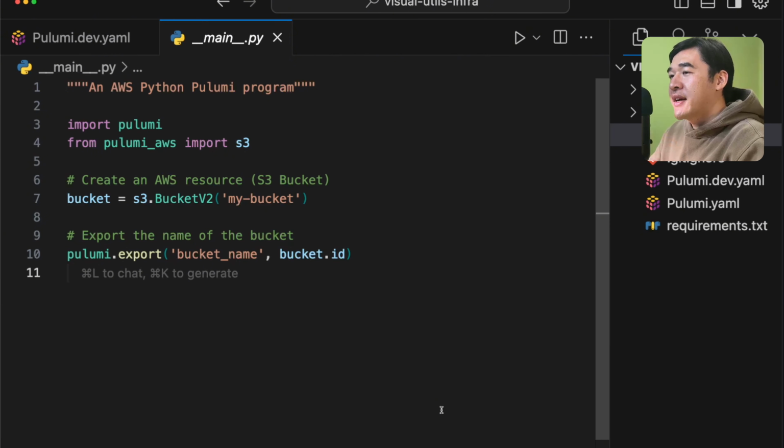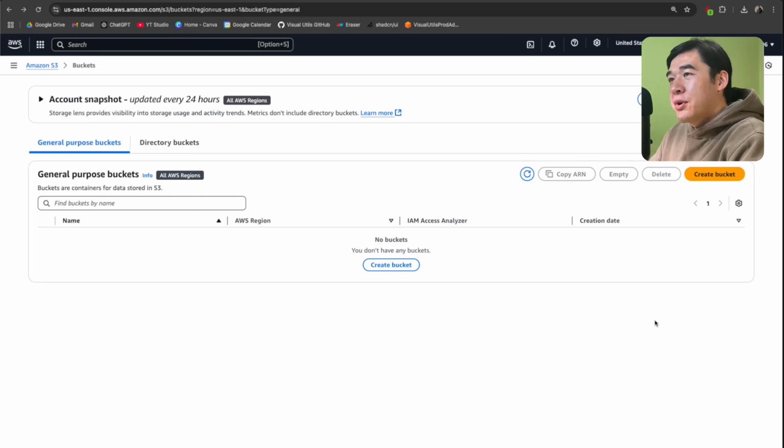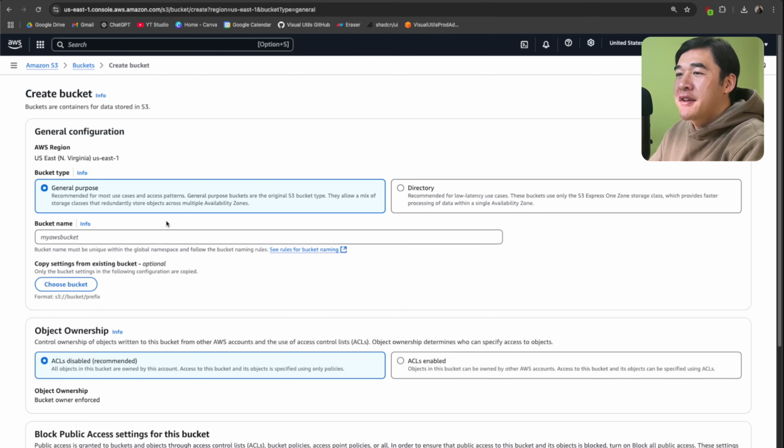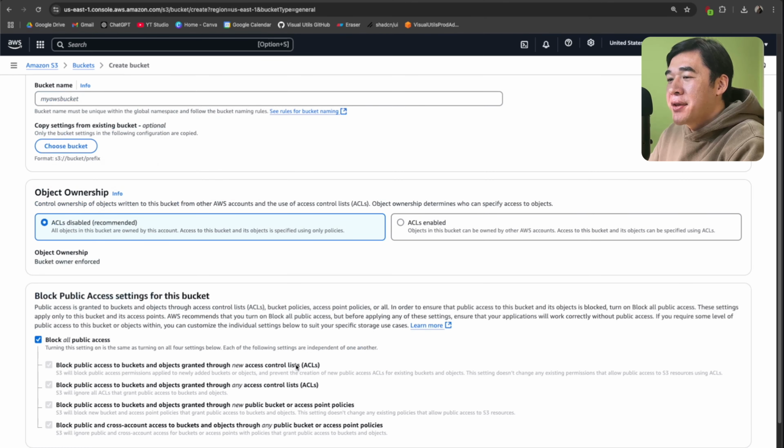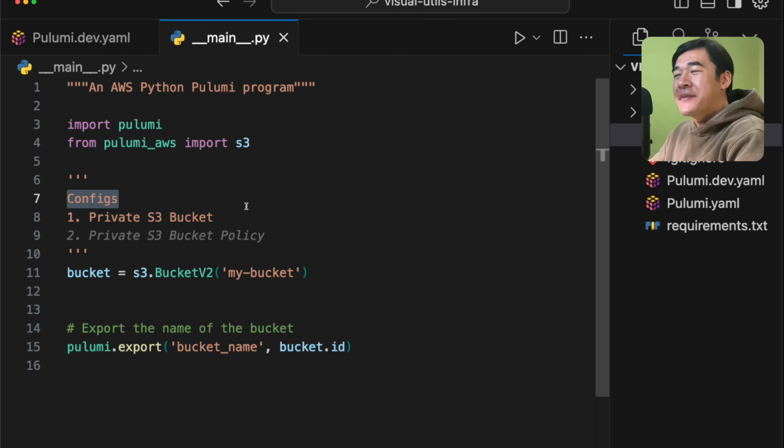Before we create the S3 bucket, we want to think about all the configurations that we want to add onto this bucket. When you create an S3 bucket or any other resource in AWS, you can define a bunch of configurations that you want to add. So what we want to do here is basically take all of this, but turn it into code. Here I'm just going to write down all the configurations that I want my S3 bucket to have.